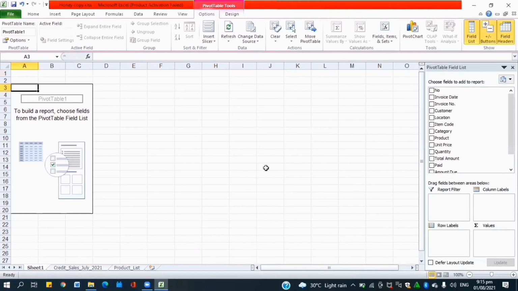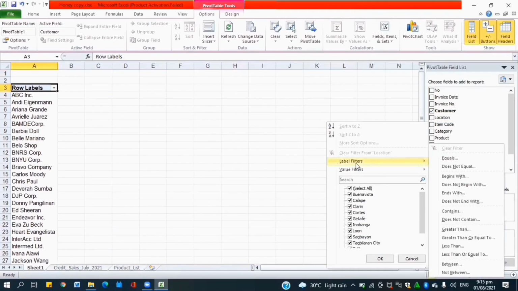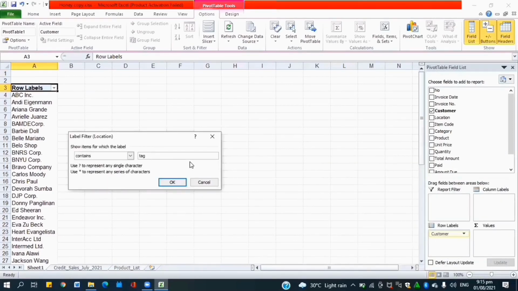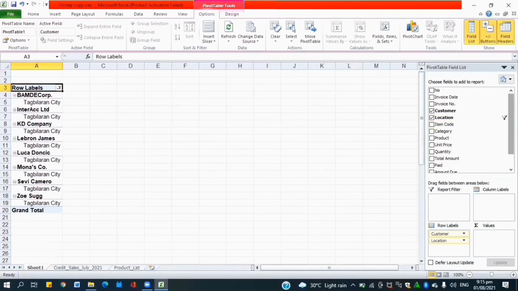So this is the result, a blank sheet. I want to check these boxes located in the upper right-hand corner, preferably the customer, and the filtered location containing Tagbilaran City only. So we're going to type Tagbilaran City and then click OK. Click the location and then the amount due.